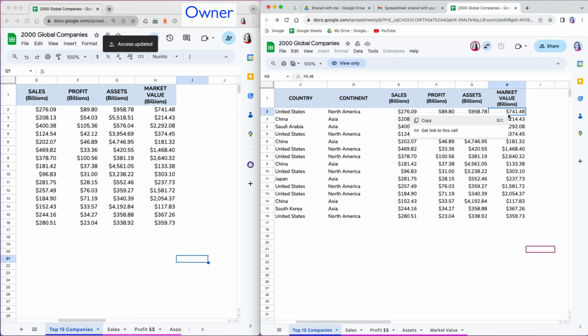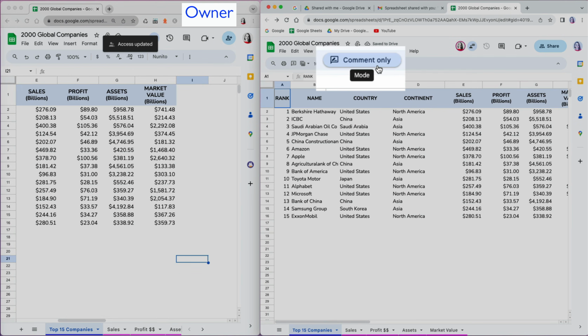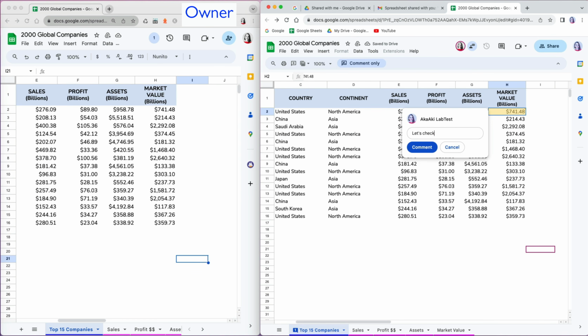On Aki Lab's side though, I still see the view-only mode and can't edit or comment. What you have to do is refresh the file for the new access to work. Now the mode changed to comments only and I can provide a comment.